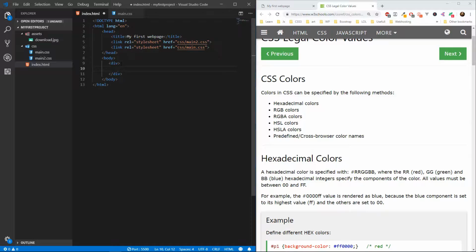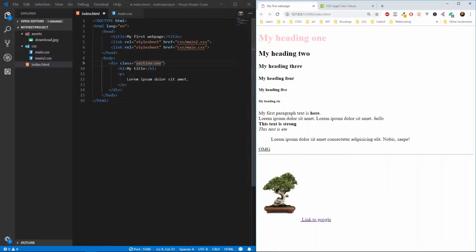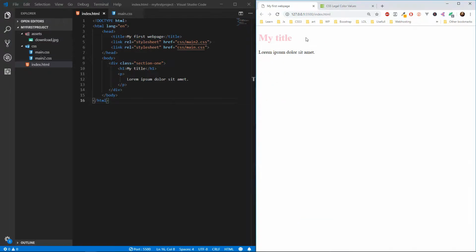So inside our div, let's add an h1 tag and say my title. After that, let's add a paragraph, p tag, and let's create some lorem ipsum text. To this div tag, let's add a class and specify section 1. Let's go back to our page and save this. So there we go, we have our h1 and our paragraph.